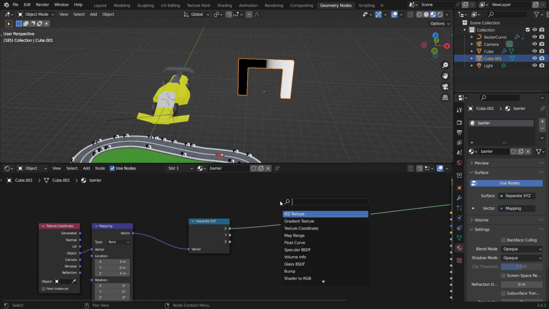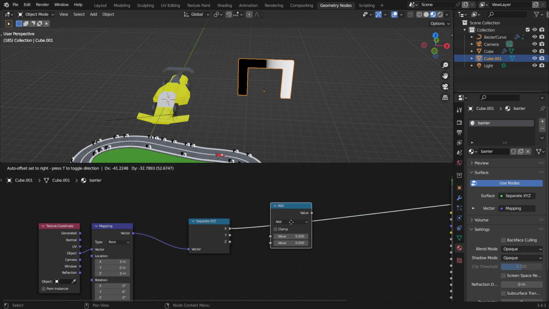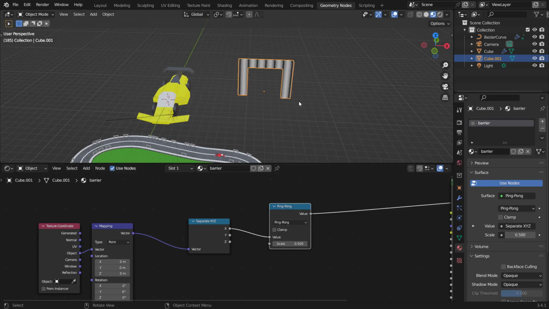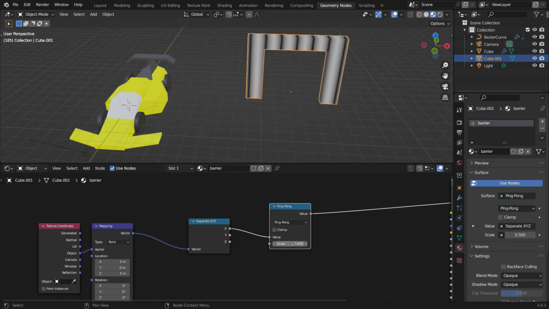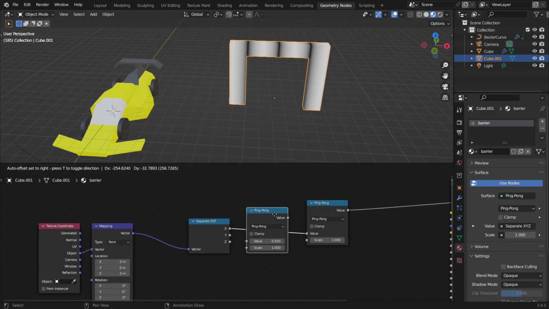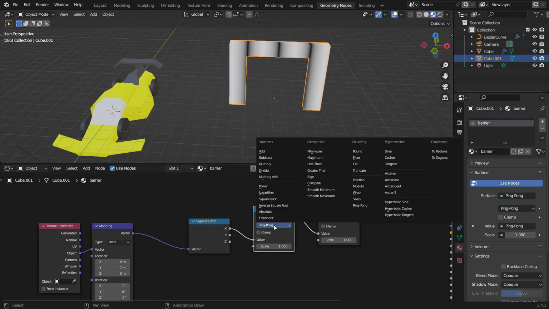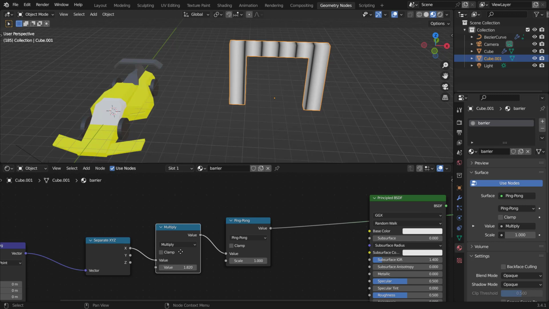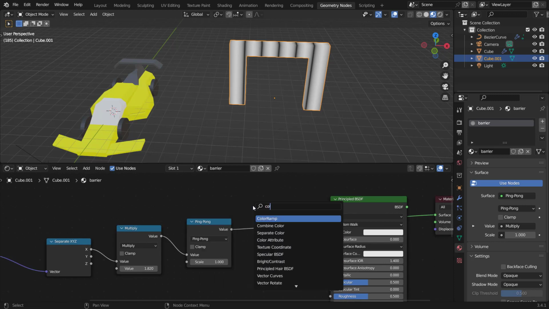I'm then going to add a math node right here. Change it to ping pong. And so it's going to basically ping pong between 0 and whatever value we put here. Let's put this to 1. So now it's ping ponging between 0 and 1, 0 and 1, etc. Then we're going to hit Shift D, add another one before here, and change this one to multiply so that we could increase the amount of times it ping pongs between 0 and 1. And then lastly, a color ramp.